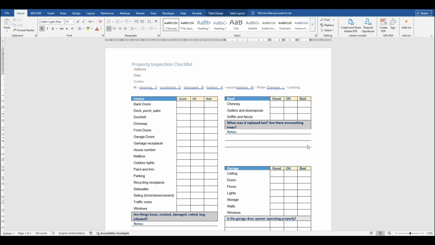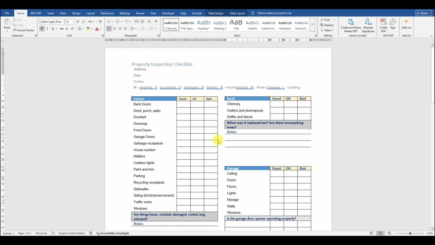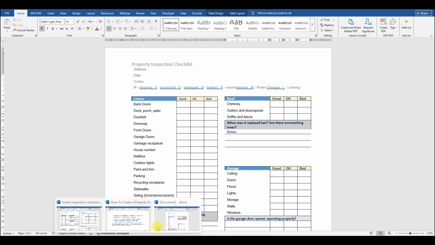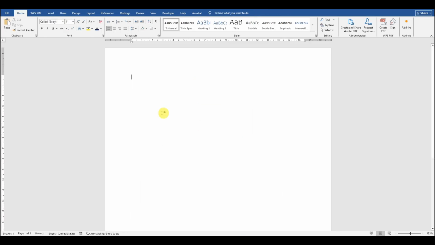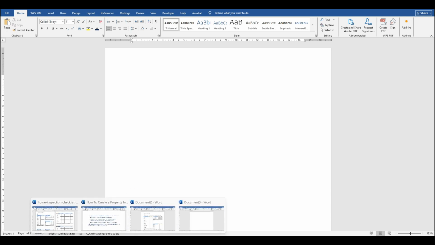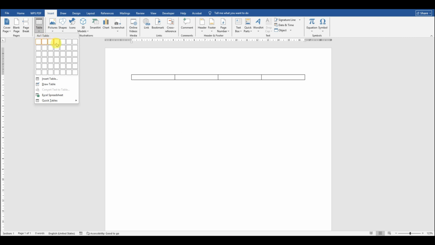Okay. But what if, for example, you don't have much time to create the table from scratch and you really need to have the checklist? You can actually just go ahead and collate all of the information. So let us try it. Let us just open a new document here. And then we will just insert a table, like 4 tables here.